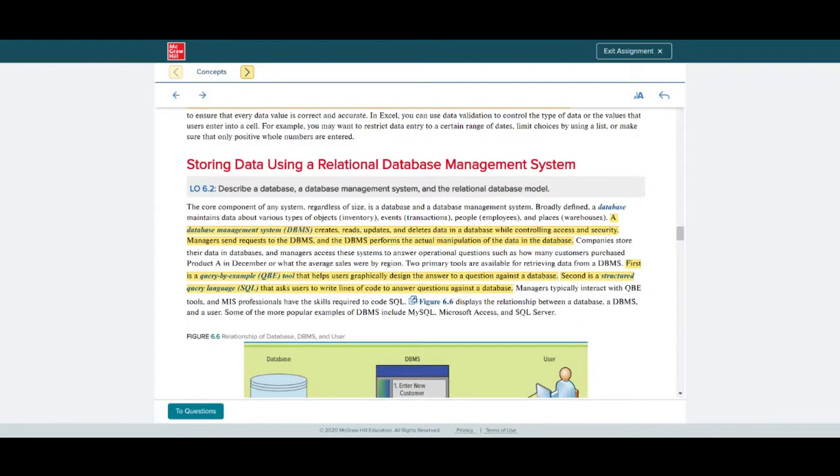Objects can be, for instance, inventory. Like at Central, we have a database that maintains data about the different objects. So what are the objects? Employees, the students, the staff, equipment, all the way like that. Those are what you're calling the objects. In this case, we have inventory, we have transactions, we have people, we have places, and all that.